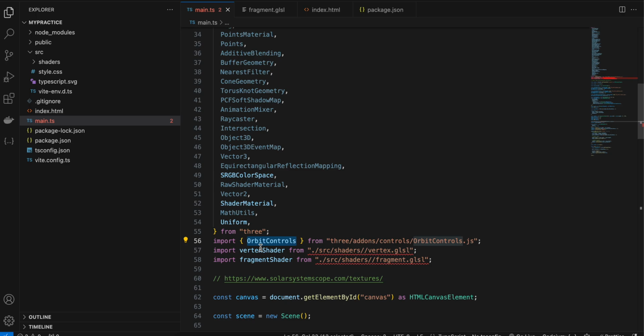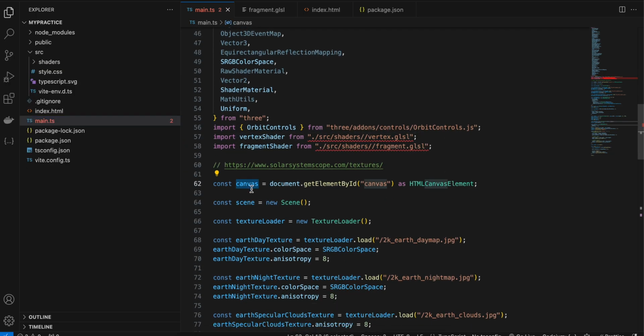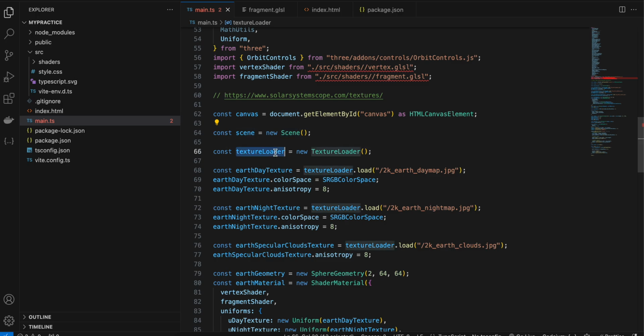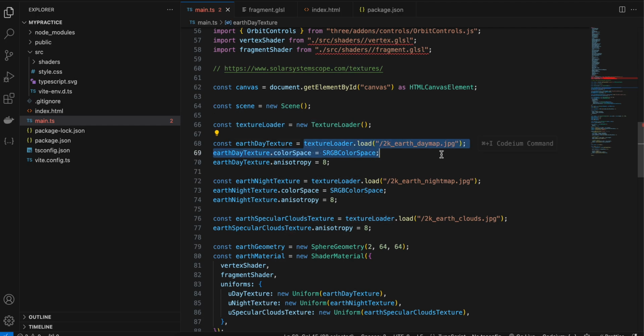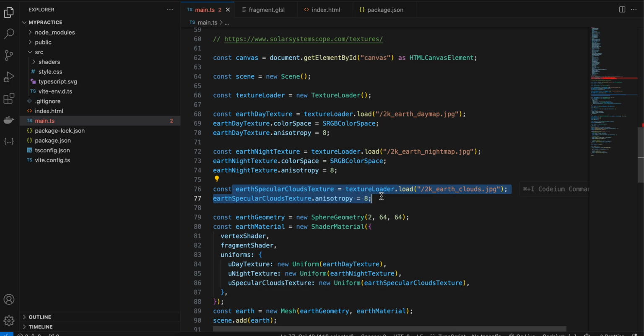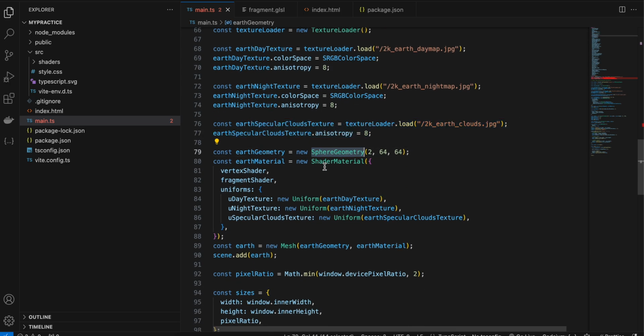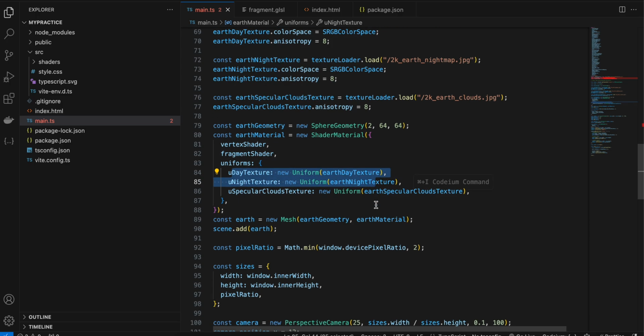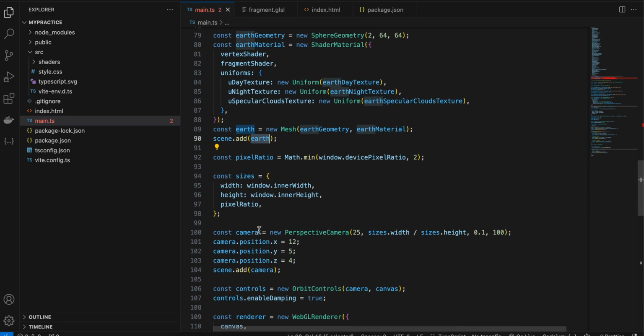We are also importing orbit controls, and there are the vertex shader and fragment shader as well, which you can see over here. I'll come back to that later on, but firstly we get hold of our canvas, then we create a scene, then we create a texture loader. Here I'm loading the day map earth texture, then the night one. If you have downloaded the cloud texture you can use it, otherwise just comment this out. Then we create a sphere geometry. Here is our shader material. Again, if you are not using the cloud texture just comment this line out, but here we are sending the day and night textures to our shaders code, and then we create a mesh and add it to our scene. Rest everything is default.